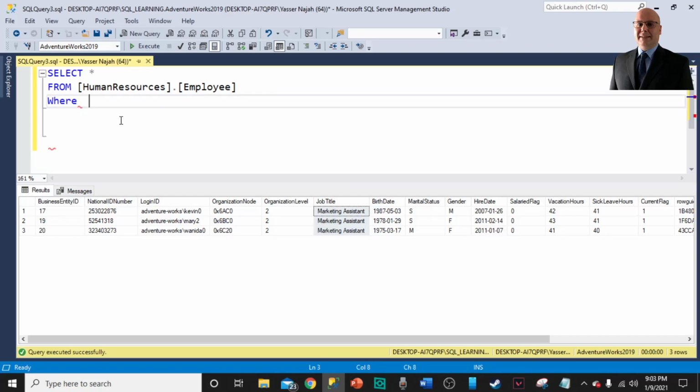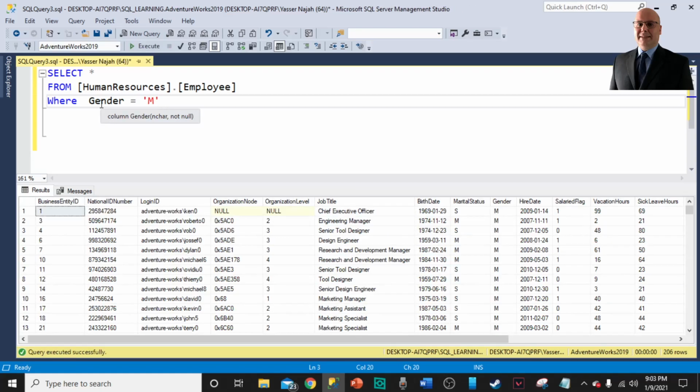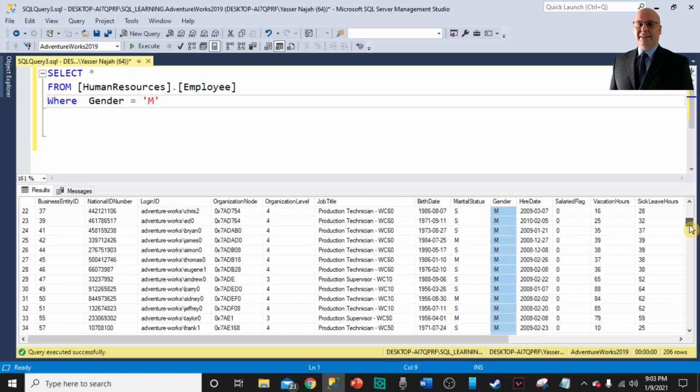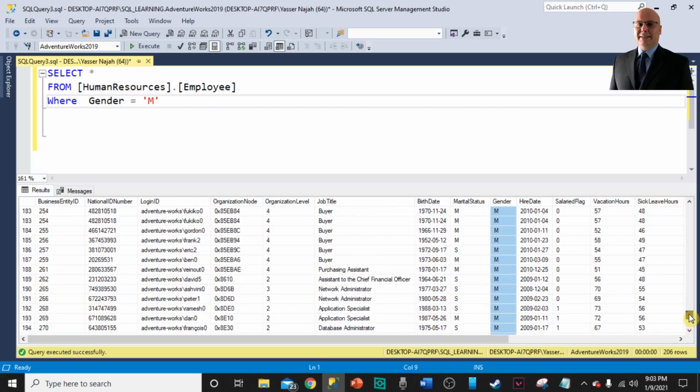Let's search for all the male employees within the company. In order to do that, we have to use the gender column here, and you can say where the gender is equal to M for male. As you can see here, all the results are showing male employees only.